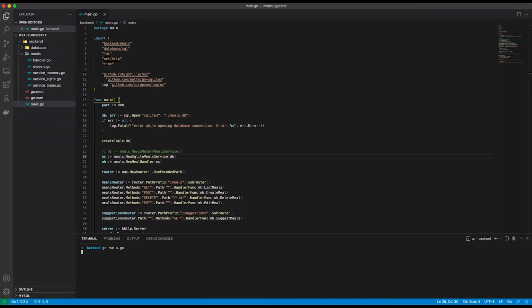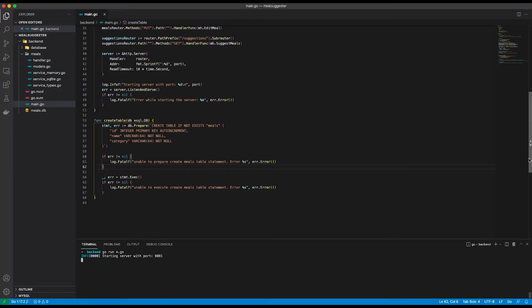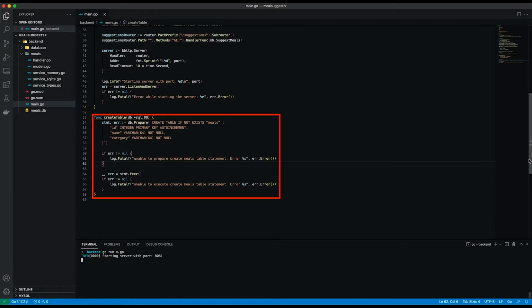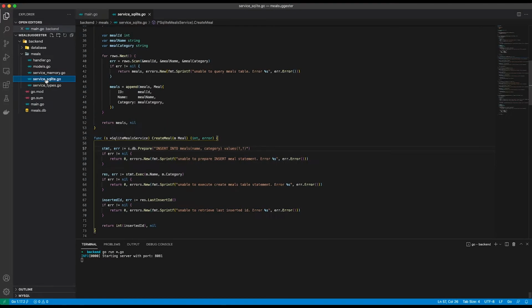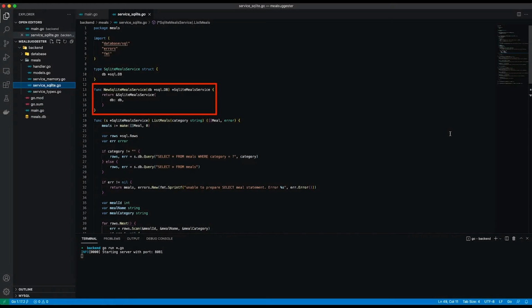Now let's see what happens if I start the server. As you can see, I have a new file called mealsdb that just popped up. Further down in the main file, I also created the meals table if it doesn't exist. The SQL statement is pretty straightforward. Let us now check out the SQL meal service code. In contrast to the in-memory implementation, the SQL meal service receives a database handle called db that gets created in the main file. Using this, I can perform all my database operations.